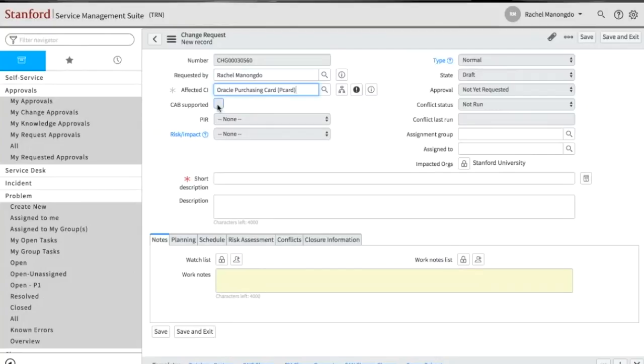This CAB supported checkbox, you're not going to be able to check this, only change managers will, and this just indicates that they may have reviewed this change request already in a CAB meeting. And then again, it's already labeled it as normal. I don't have a risk impact rating yet. It's in a state of draft. And then you'll see the rest of these changes as we go through this.